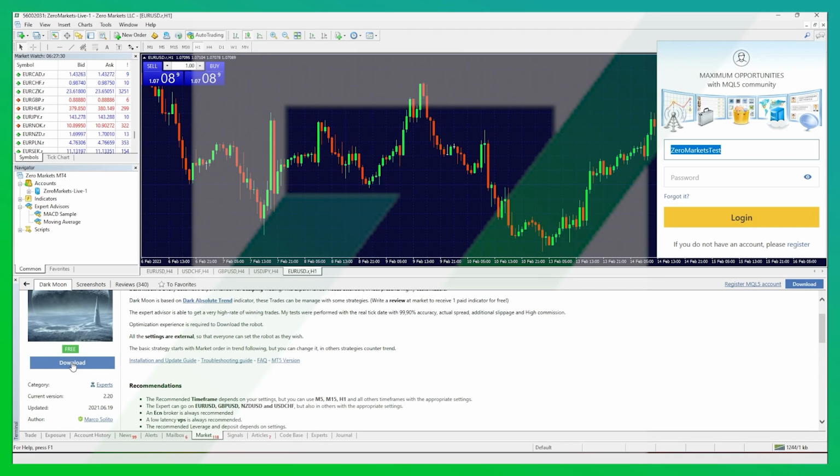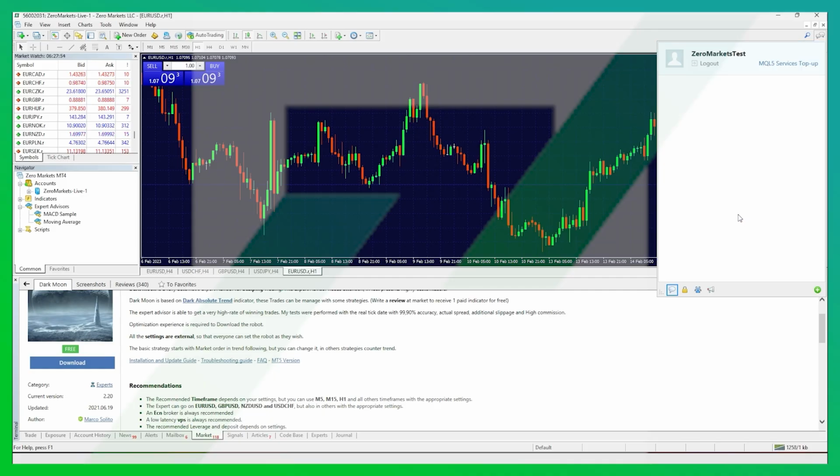You will need to log in to your MQL5 account. Note that the MQL5 account is not the same account as your MT4. If you do not have a registration yet, you will need to create a new one by clicking on Register. Enter your username and password and click Login.